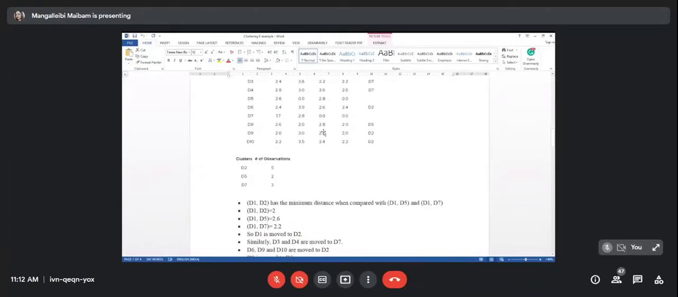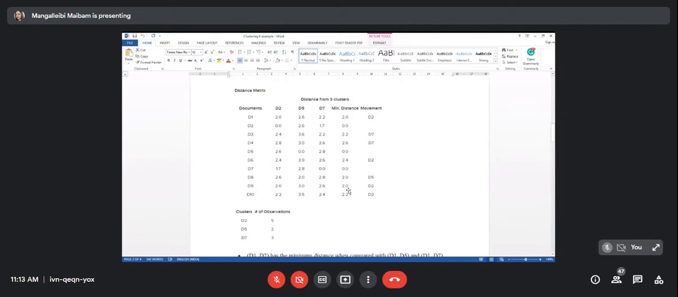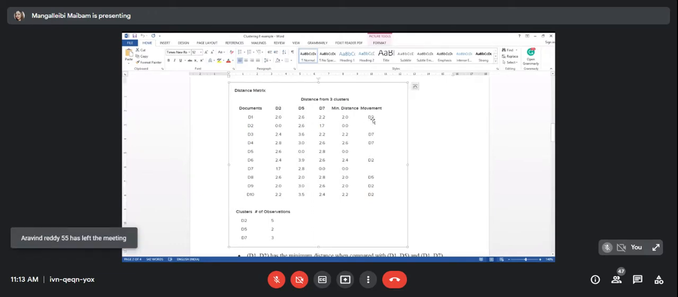Okay, so finding the distance, as I told you, you have to find the minimum distance. And you have to do a movement process. Movement process is just to group the clusters. So D1 we have grouped to D2 based on the minimum distance, because for D1 and D2 the distance is 2, D1 and D5 the distance is 2.6, D1 and D7 the distance is 2.2. Which one has the minimum distance? D1 and D2. So D2, D5, D7 are already selected as the initial seed clusters. So D1 will be moved to the minimum distance cluster. So D2 has the minimum distance, so we move D1 to D2. So that's why it's written here in the movement part, D2. Similarly, D3, this is the initial cluster, so no need to move. So D3 minimum distance is 2.2. 2.2 belongs to D7. So D3 is moved to D7.